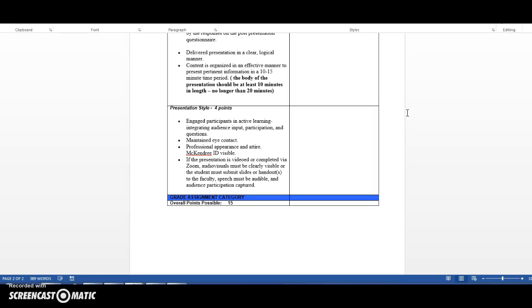You really do want to see that presentation. The other thing, of course, is professional appearance. Make sure that your ID is intact and visible.